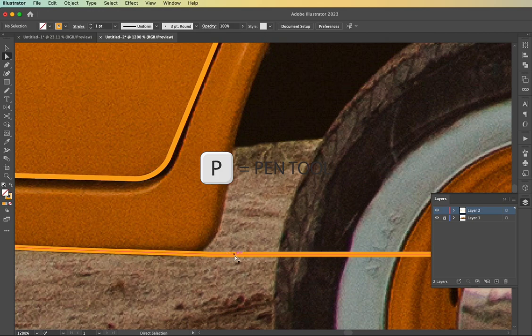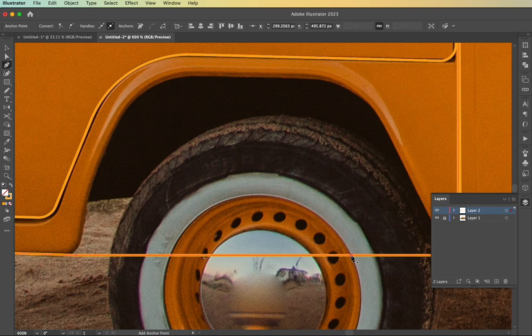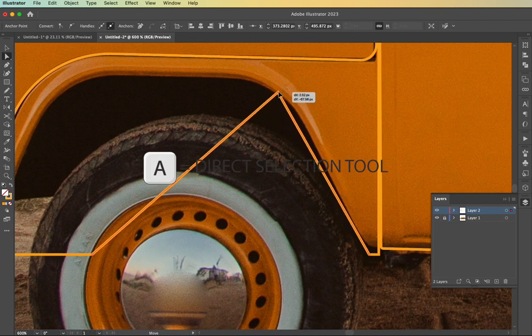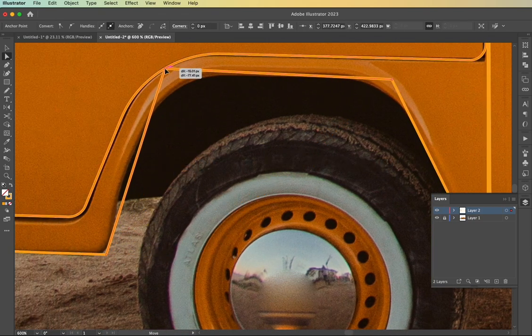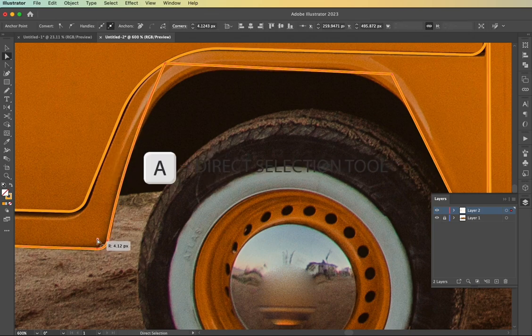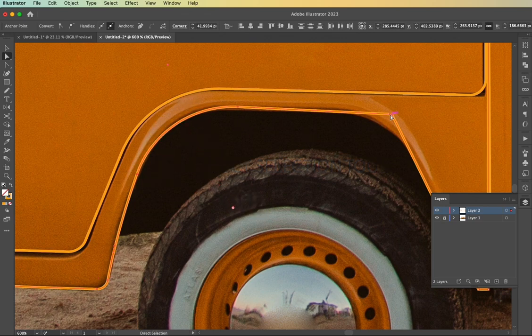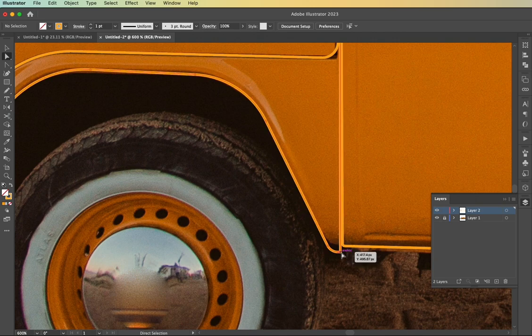P for the pen tool, add an anchor point, anchor point, anchor point, A for the direct selection tool. Move all those in place. I like to try to curve the lines before I round the corners. I think it just works better that way. A little less work to move things around. Then I'm just gonna nudge these up with the arrow key. There we go.